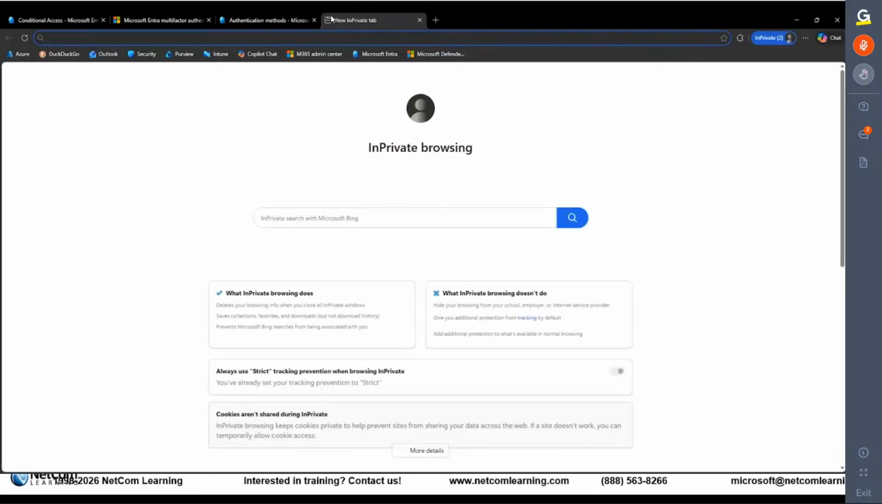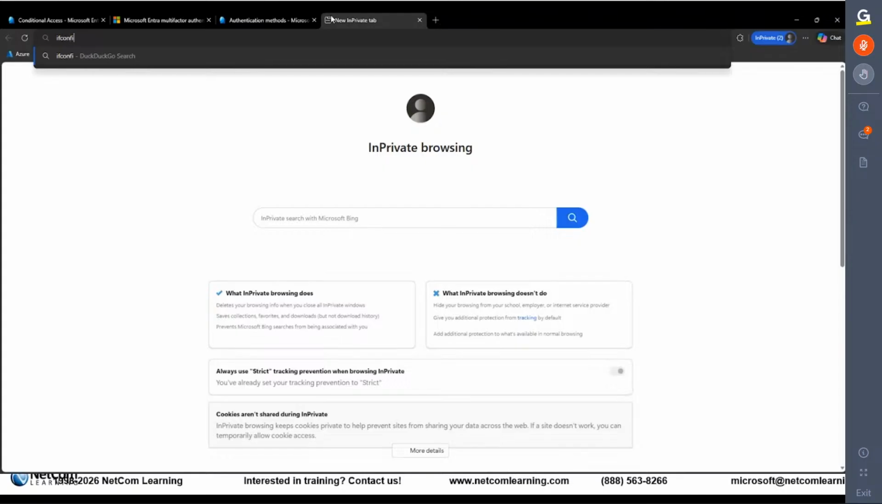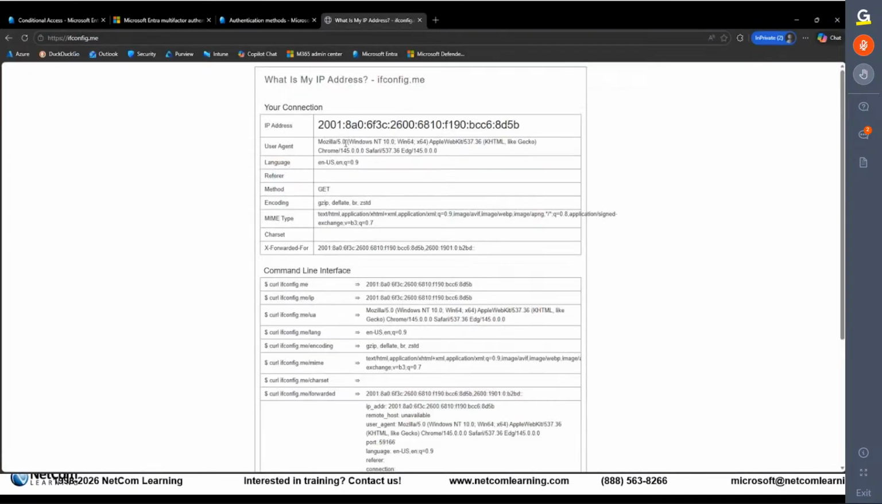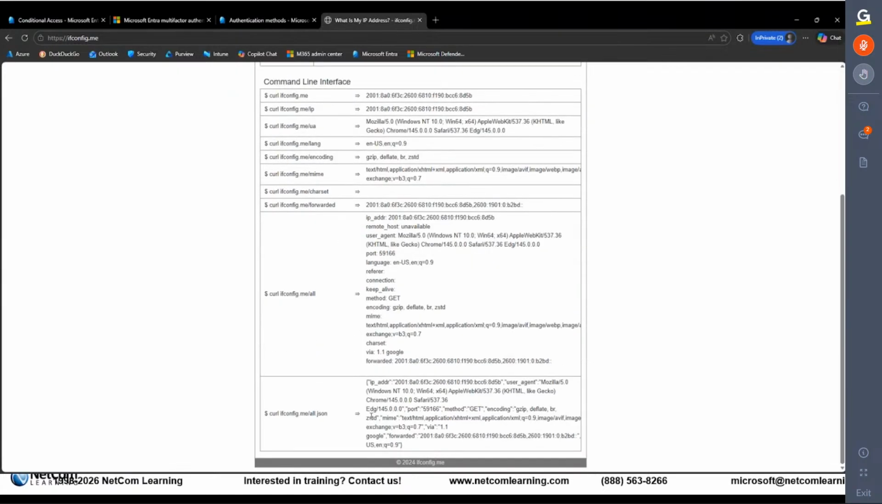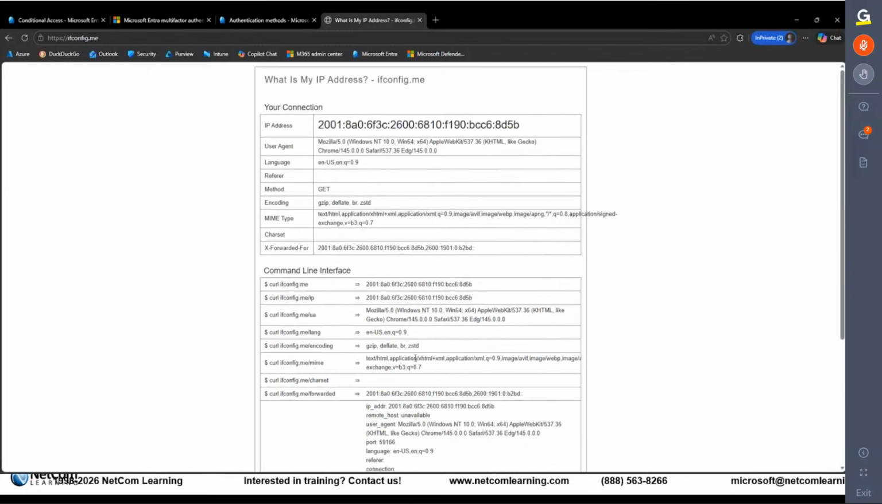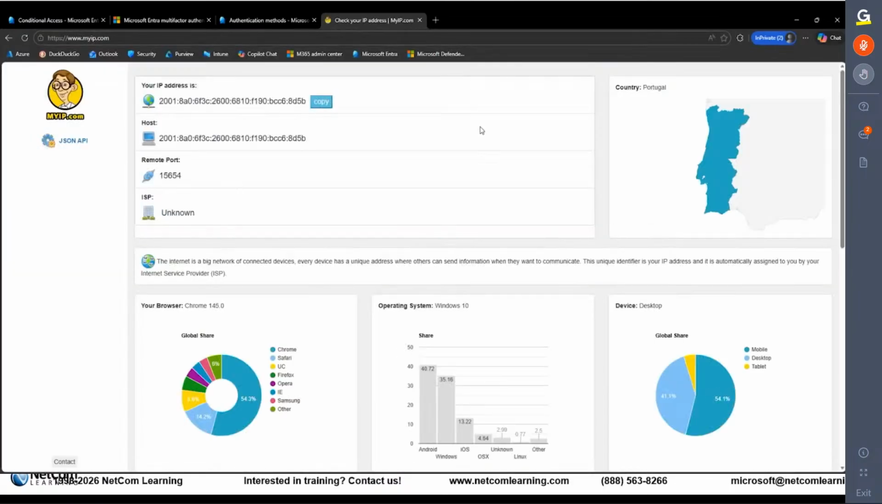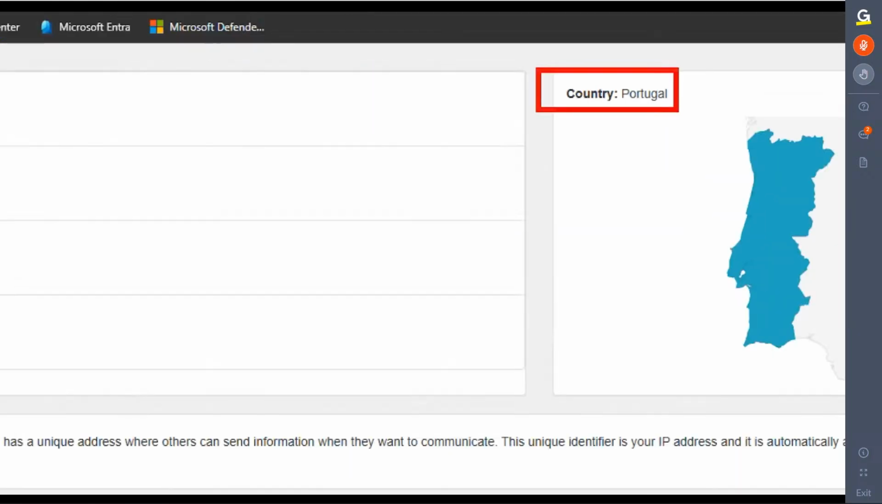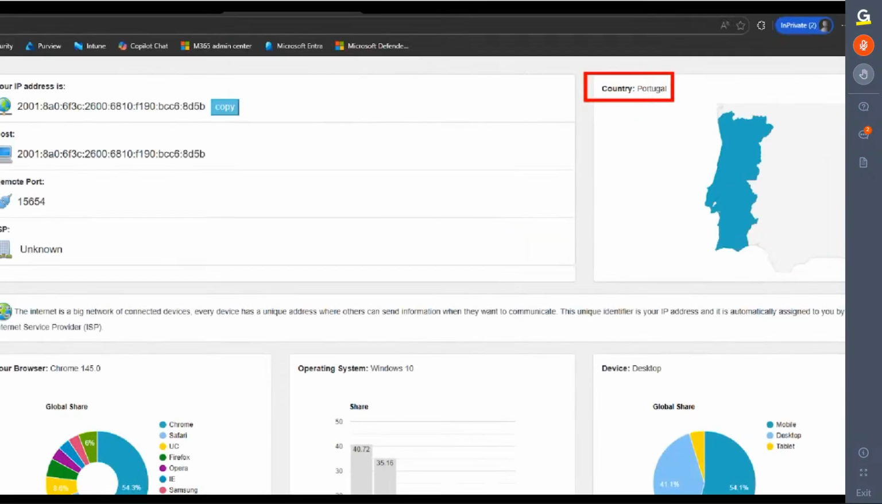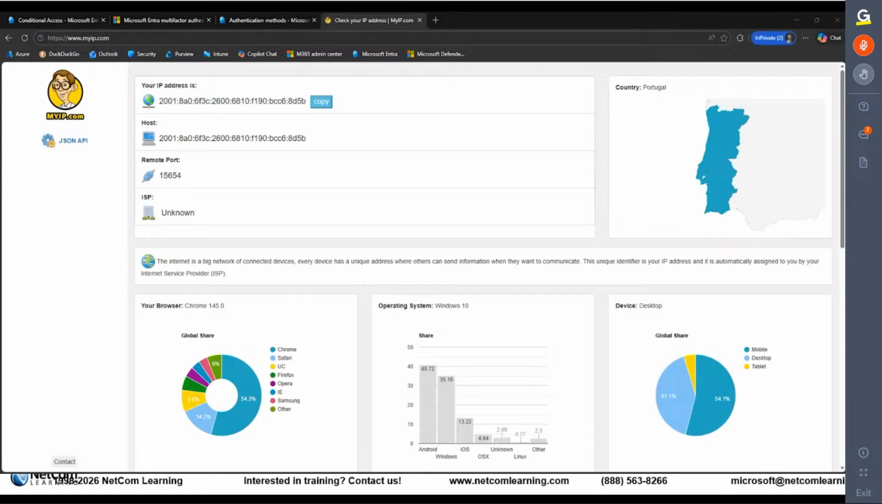And now let's take a look at my current location. Oh great, it doesn't show me my normal IP address. Okay, let's do something else. Let's say myIP.com. It will show me the country as well. All right, so my country here is Portugal. It's not Netherlands, so access for this user should be blocked from Portugal. I'm going to try.